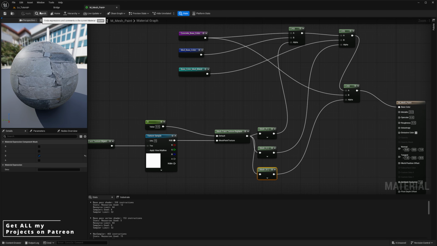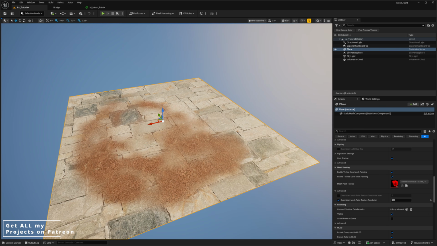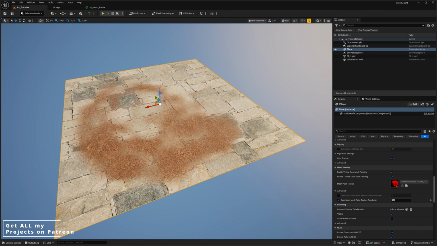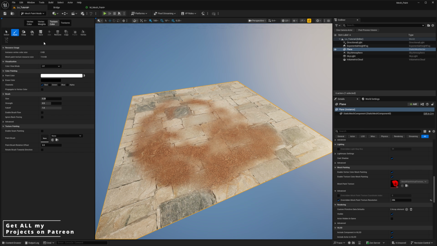So if we go back into our level in here, you'll notice that the paint has already taken place. There's another thing that we want to do. Let's go to our mesh paint, so we can actually remove everything. With this mesh selected, we can go into paint like that, and this allows us to now paint the layers based on the red, the green, whatever we want to do.